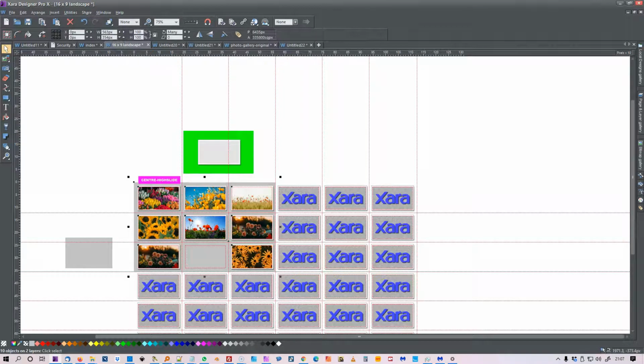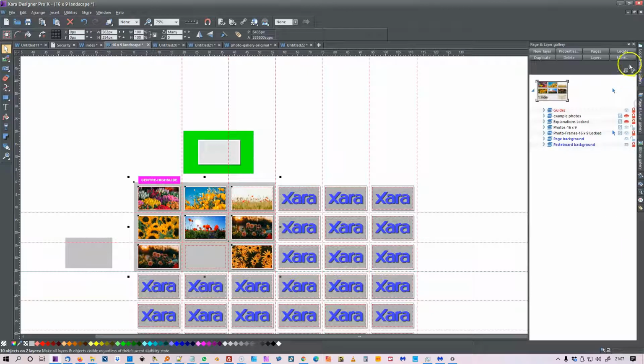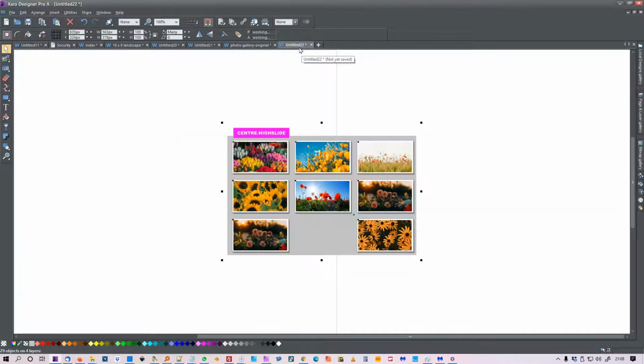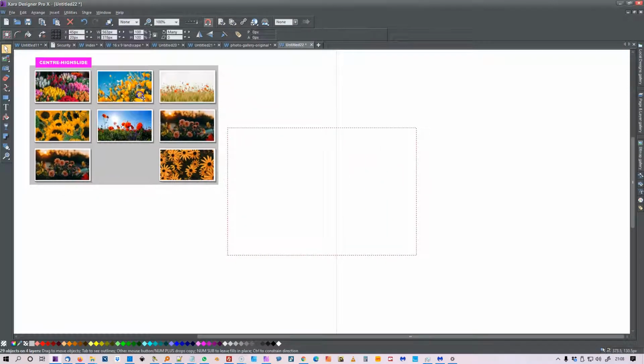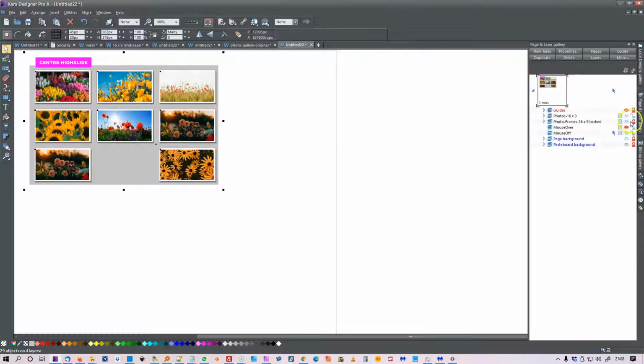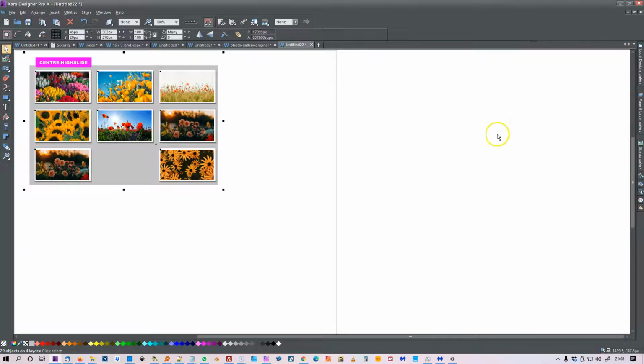Go back to this page layer gallery, and this time edit, copy, go back to this one, Control V, put that up here like that. Now the page and layer gallery, got the photo frames back in, which we didn't do last time I did it, and the actual photos. So you've just got a website you can use like that.